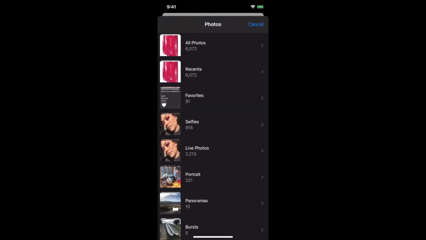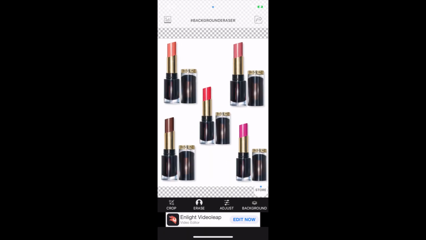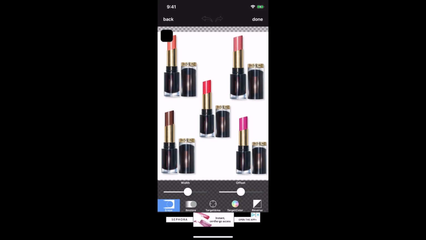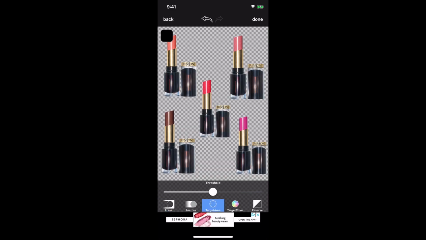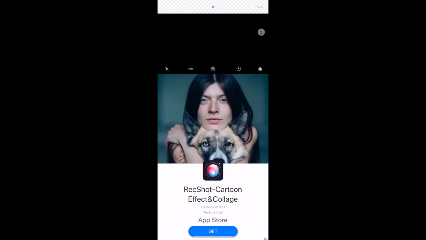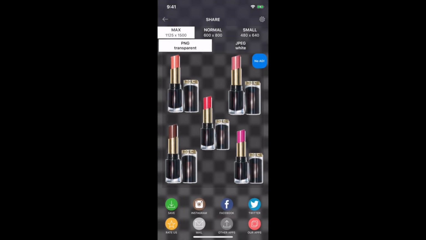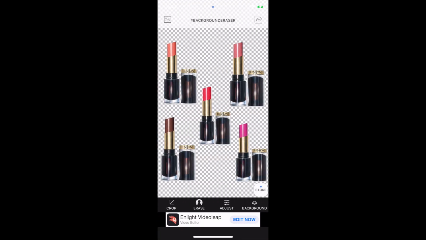So go back to the landscape, all photos. I'm going to go to the lipsticks right here, so I'm going to do the same thing. I'm going to press erase, go to target area, press the white area, and it usually gets rid of everything. But do you see how in the clear areas where it's showing see-through? So you're going to want to go back on threshold, probably go all the way back. And then now I want to use multiple lipsticks, so I'm just gonna press done right now, press save, yes, okay, and then we're gonna go back.